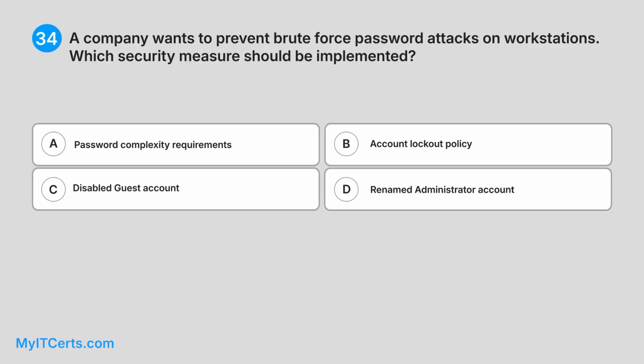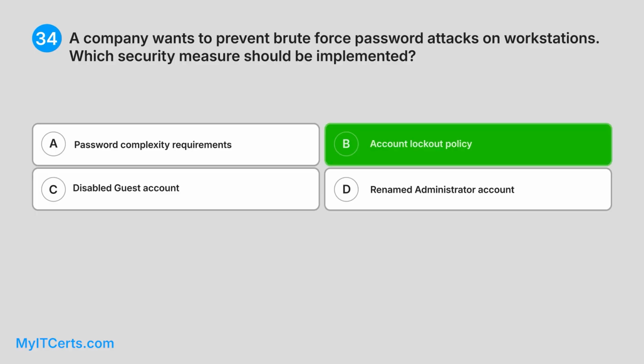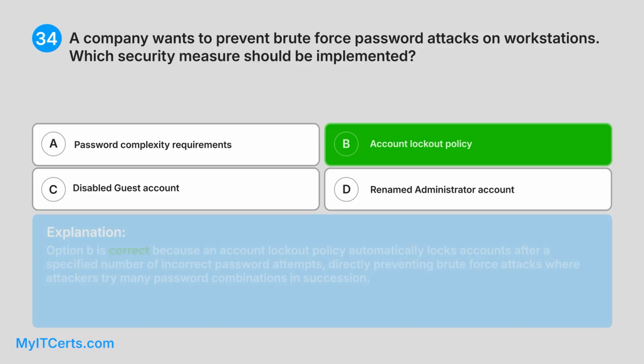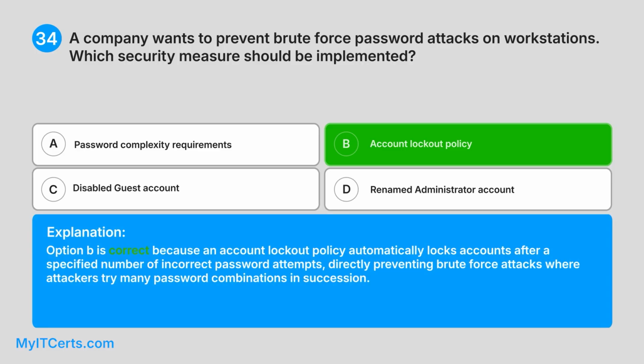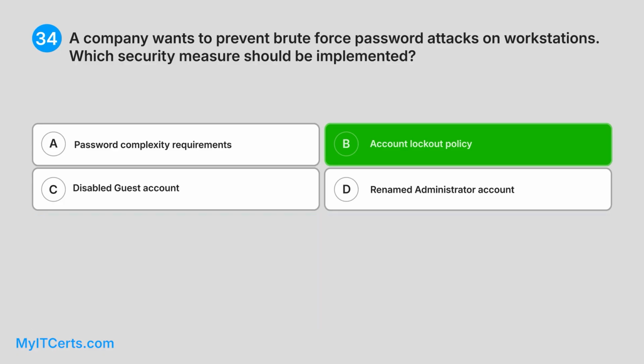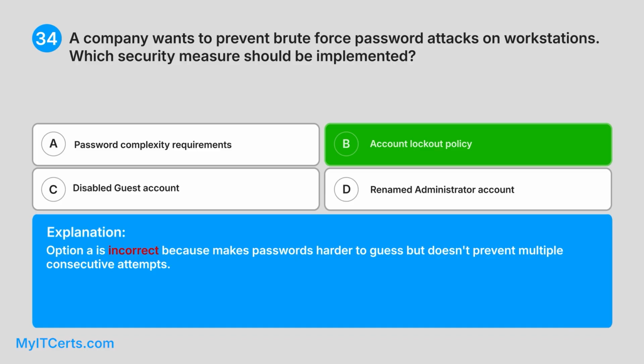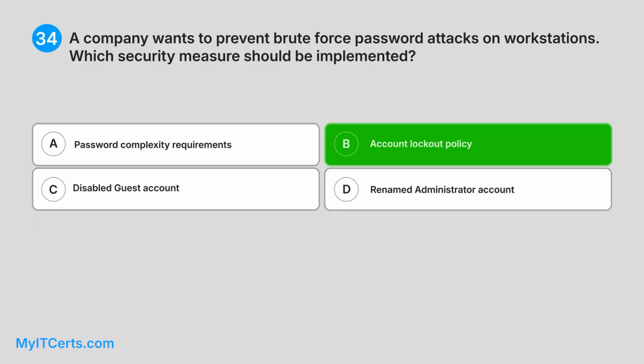Correct answer. B. Account lockout policy. Explanation. Option B is correct because an account lockout policy automatically locks accounts after a specified number of incorrect password attempts, directly preventing brute force attacks, where attackers try many password combinations in succession. Option A, password complexity requirements, is incorrect because it makes passwords harder to guess, but doesn't prevent multiple consecutive attempts.